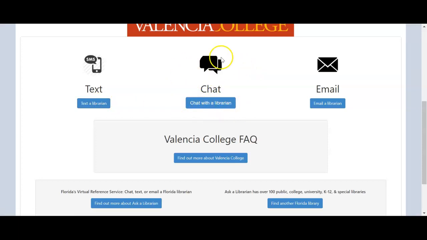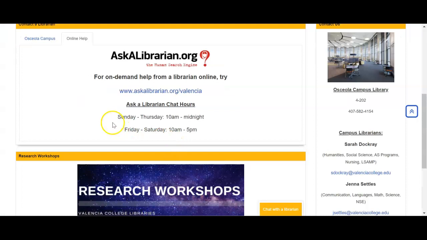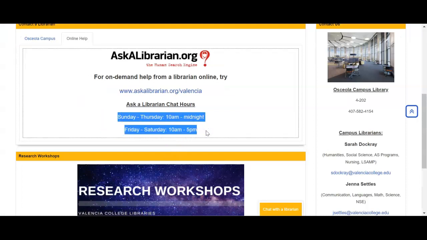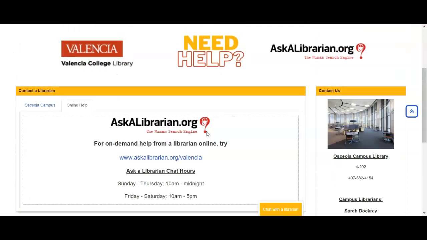But the instant message or chat feature is what you might find most helpful. So that will hook you up with a real-life librarian from Valencia sitting on their computer waiting to help you answer your questions. And you can see on that page, we also have the hours listed for Ask a Librarian. Librarians are here to help you with any kind of research assistance that you need, from finding a book, finding an article, working through your citations, anything really involved in the research process, aside from actually writing the essay. That's where the Writing Center comes in. Librarians are the experts on those topics and are ready to help you.